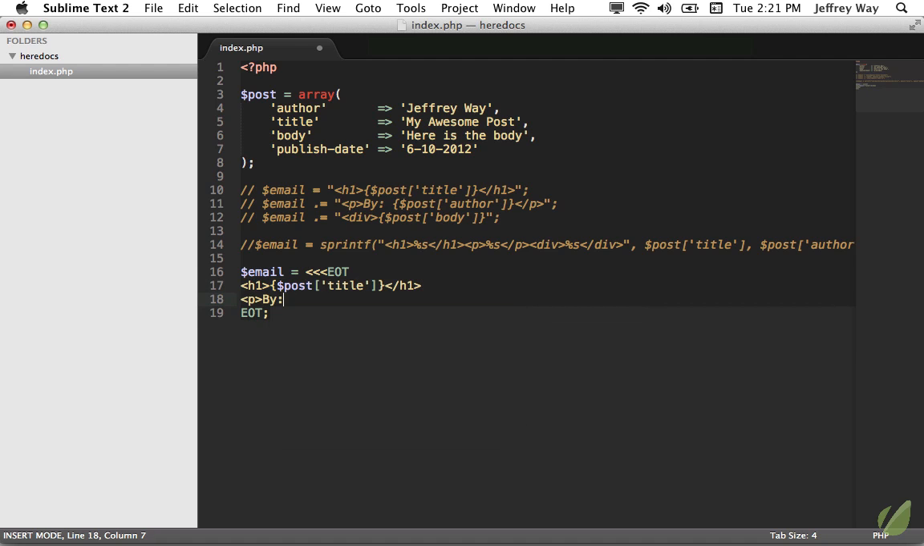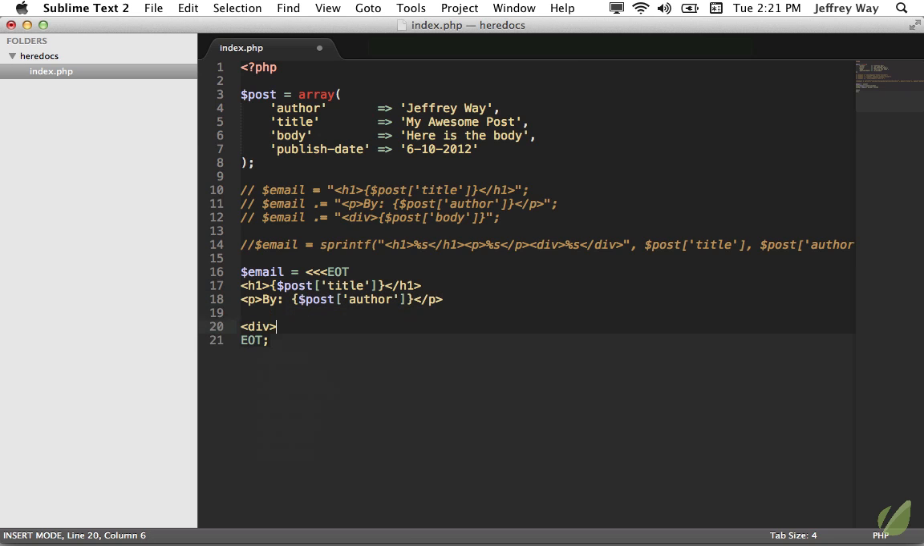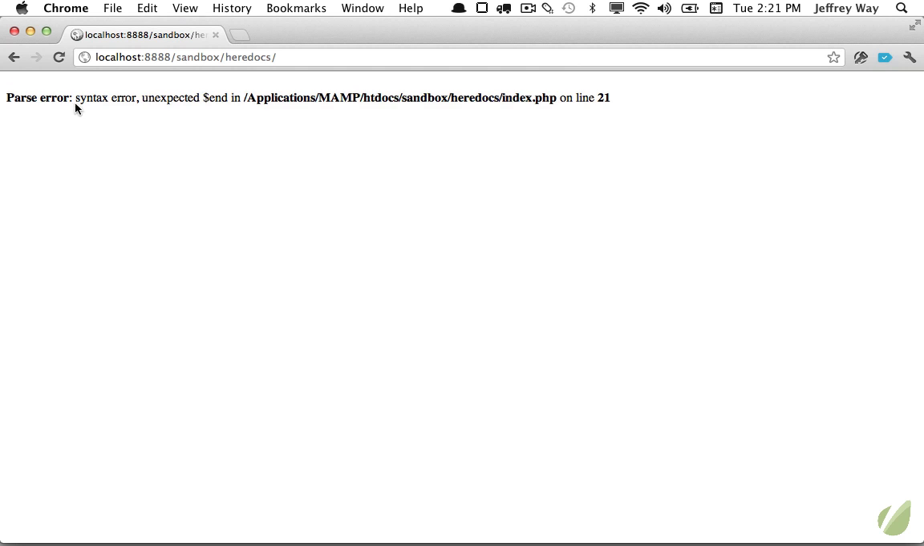Next, we'll have the paragraph by, and that probably shouldn't go in a paragraph, but it's fine for now. Post author. And then finally, I'm going to have the div that contains the body. All right, so now if we run this in the browser, you're going to get this error.